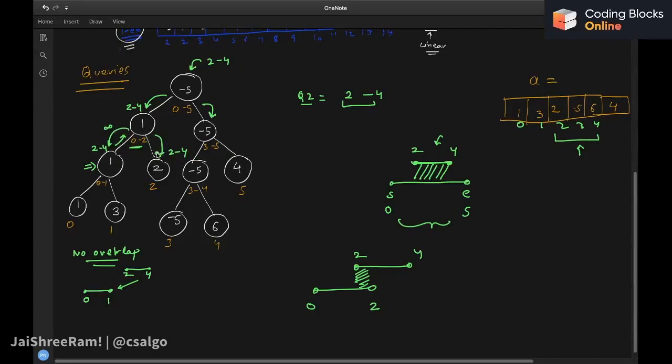And what do you do? So you send a range 2 to 4 to this node, and what happens here? So your query range is 2 to 4 and your node range is just 2. So that means this range lies completely inside the query range. So what will you return? You will actually return the minimum element of this range, that is going to be 2.